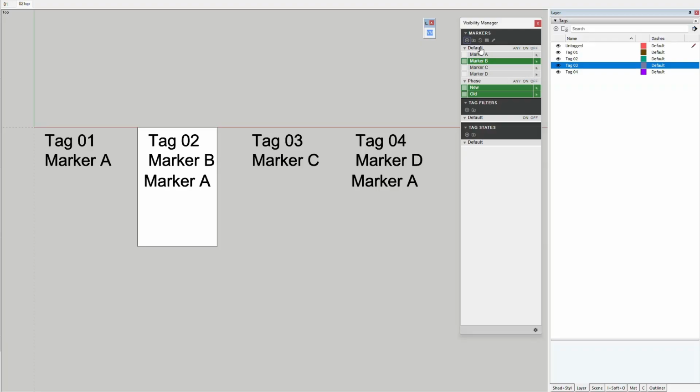And at this moment, this default category and this new phase category are operating in the mode all. That means if an object is to be visible, the marker must be enabled in both categories. So, for example, if I add the new marker here now, both must be lit, and the new marker, I turn off new, it turns off. So I can combine them very well between categories and within categories.